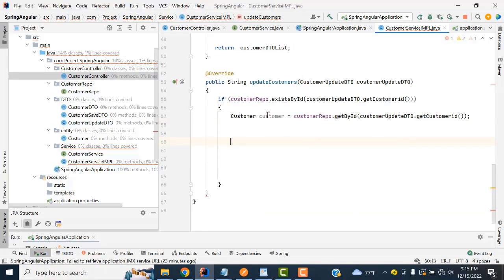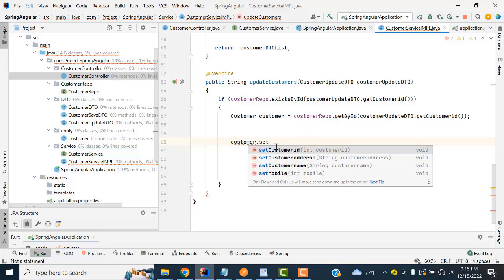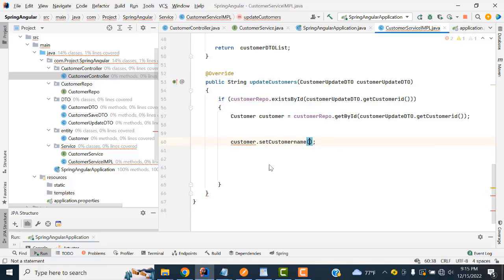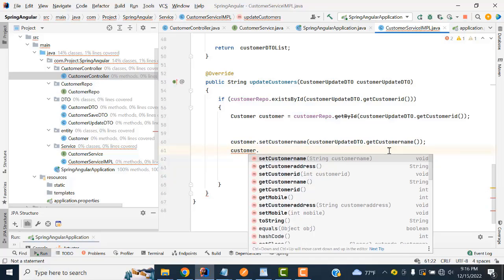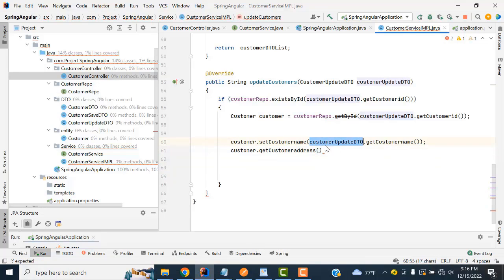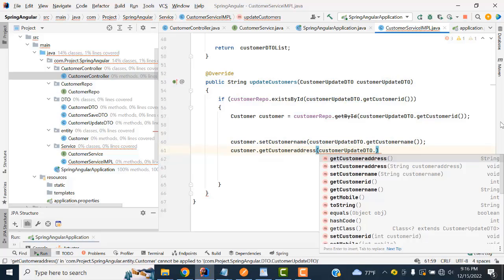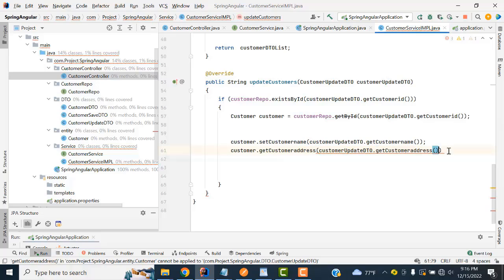Now I'm going to set the details for update. This customer is the entity, the customer entity object. Customer dot set customer name, from the update request: update DTO dot get customer name. Same thing, Control C to copy and Control V to paste over here. This one should be set customer address, DTO dot get customer address.